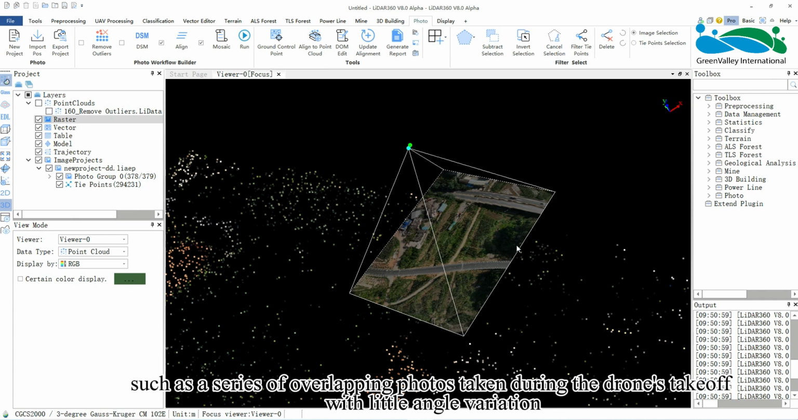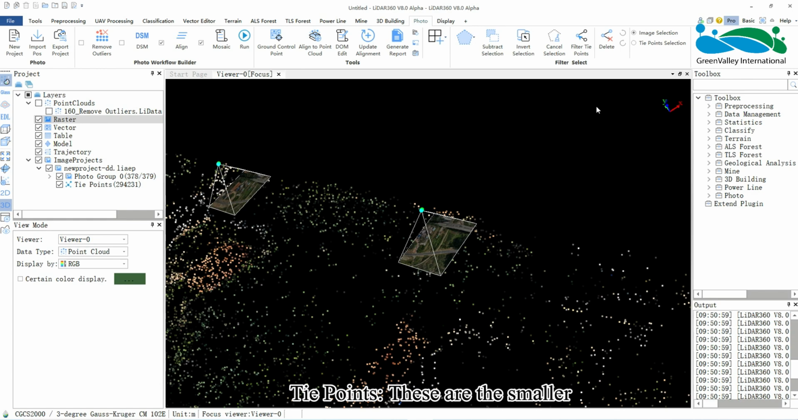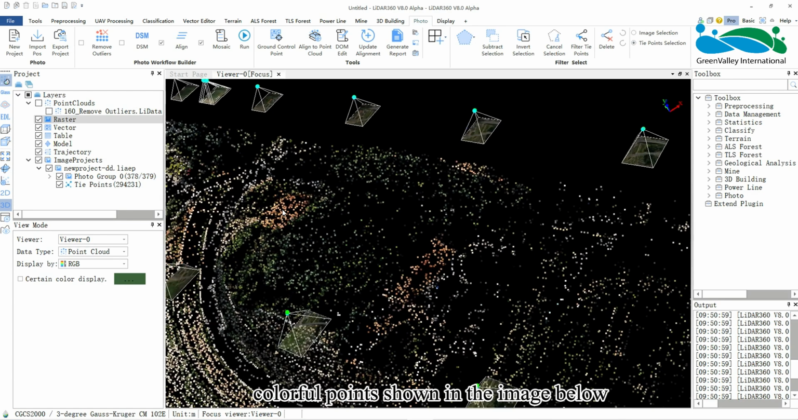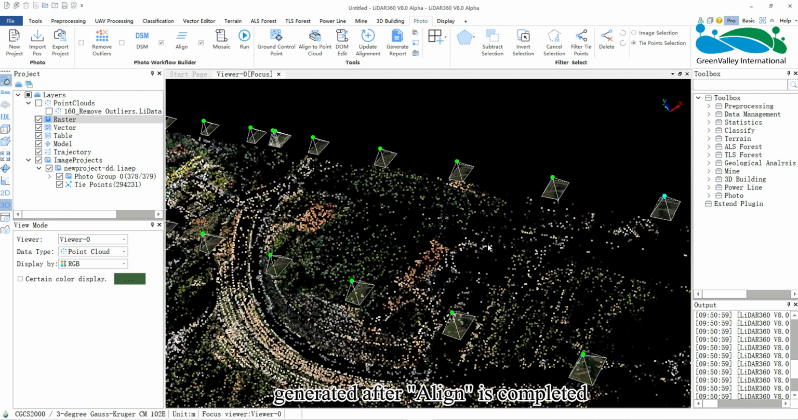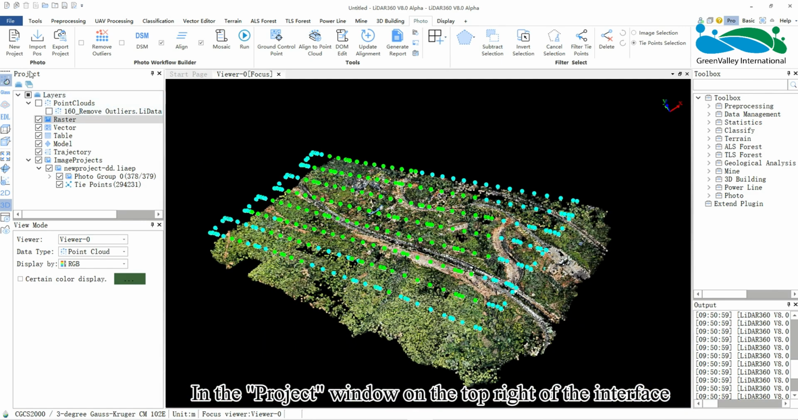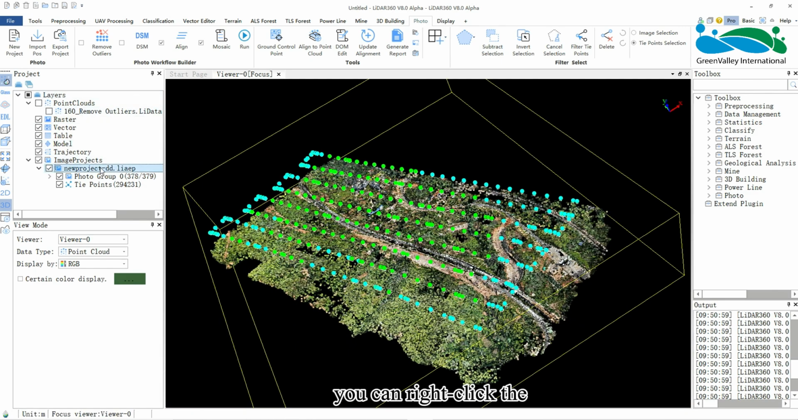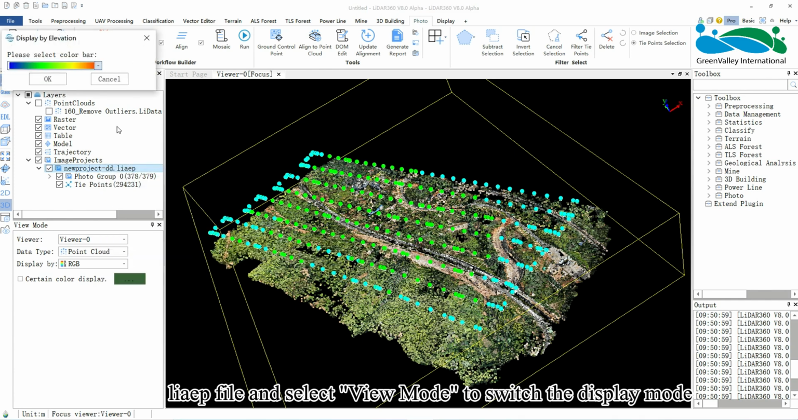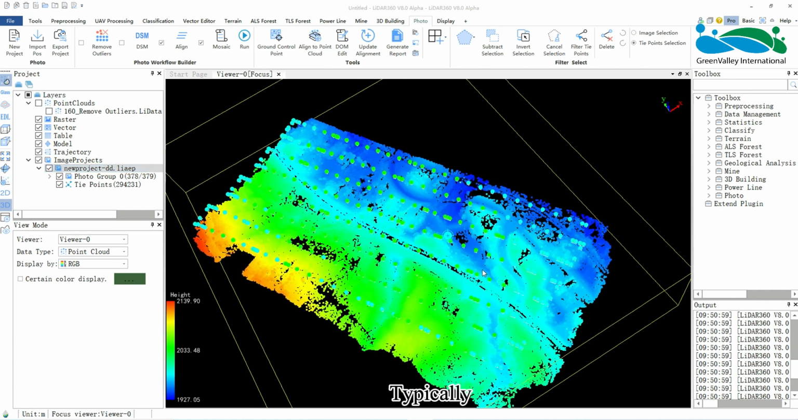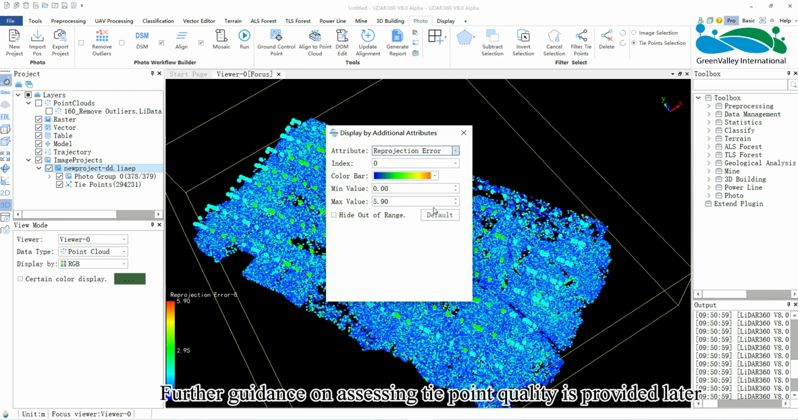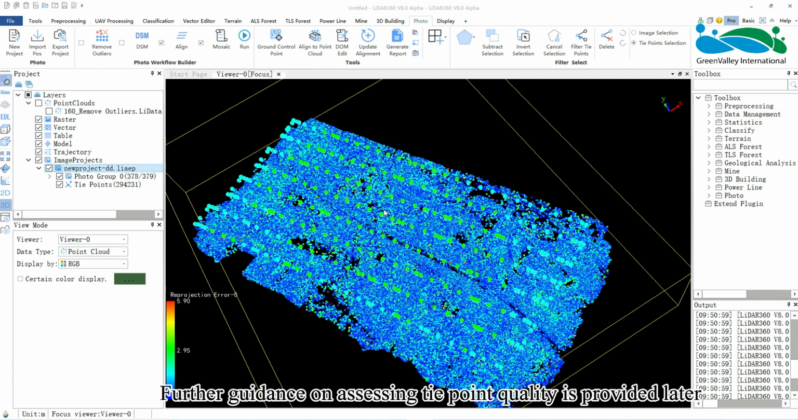angle variation. Tie points. These are the smaller, colorful points shown in the image below, generated after Align is completed. In the project window on the top right of the interface, you can right-click the LIAP file and select View Mode to switch the display mode. Typically, we delete inaccurate tie points. Further guidance on assessing tie point quality is provided later.